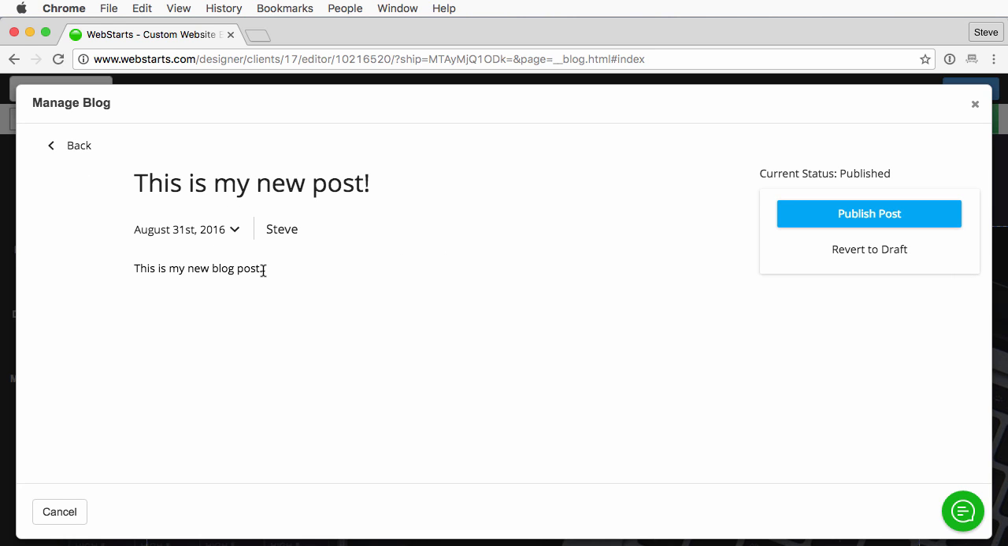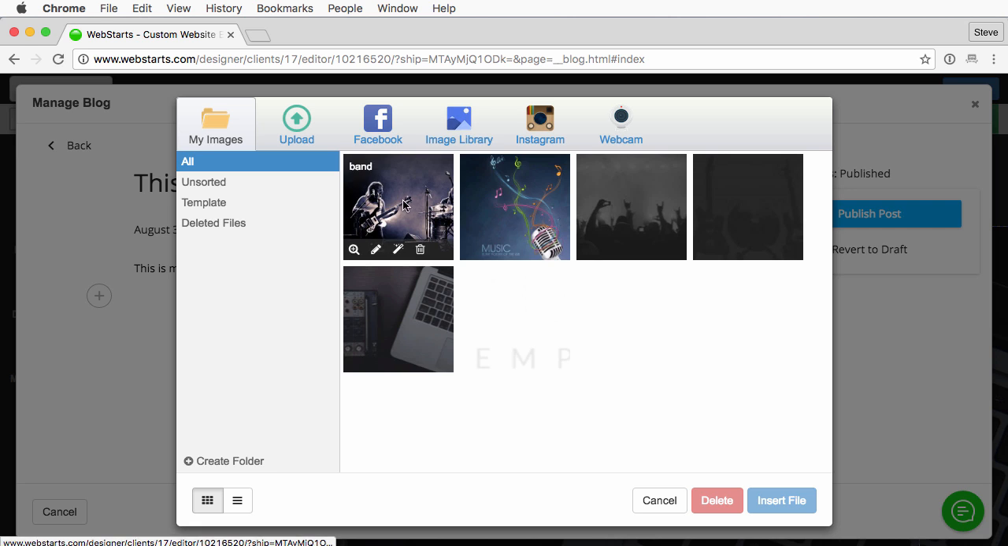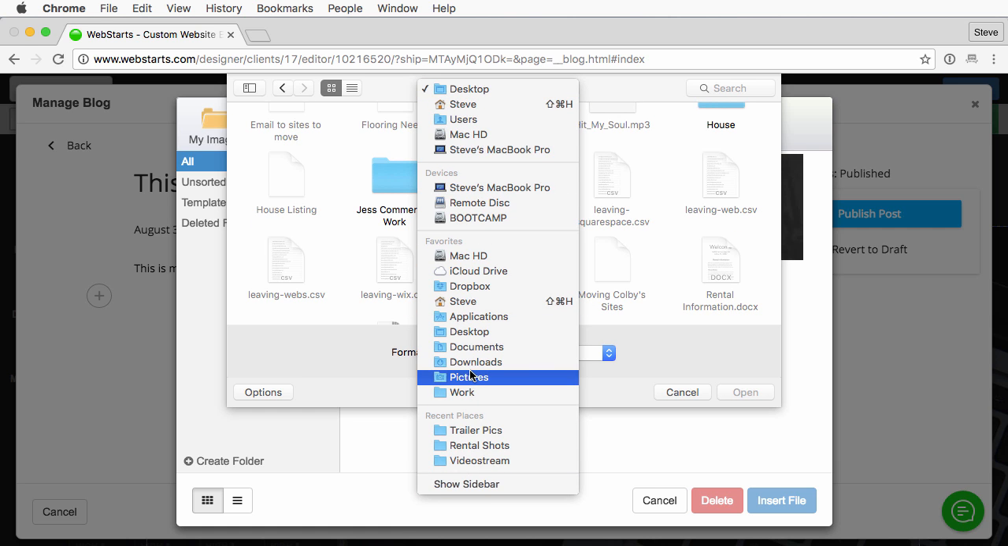And in here, I'll place the cursor in the content block, hit the enter key, and that will give me this plus icon, which I can then add video or an image. Go ahead and click the image icon. And I can add an image that's in my file manager, or I can upload a new one from my pictures folder.